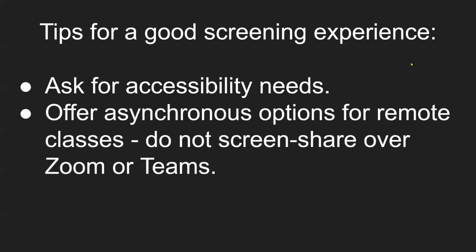Second, offer asynchronous options for remote classes. Do not screen share over Zoom or Teams. This is really important. A lot of faculty, especially during the time of mostly remote classes during the pandemic, asked if they could screen share over Zoom or Teams. And I said, no, that's not a good idea. It's not a good idea for a lot of reasons.